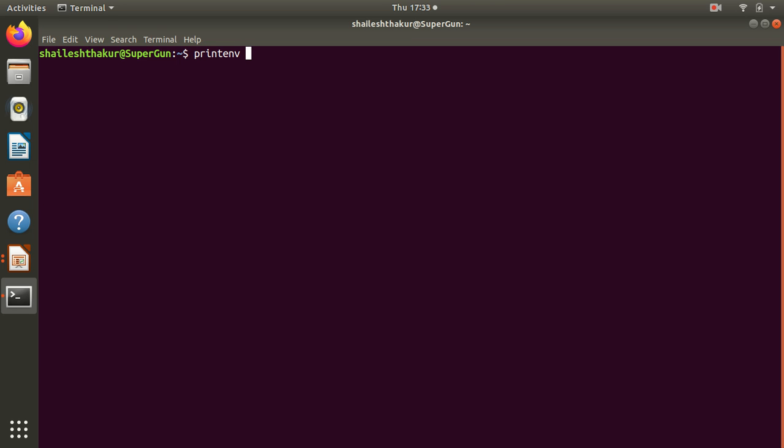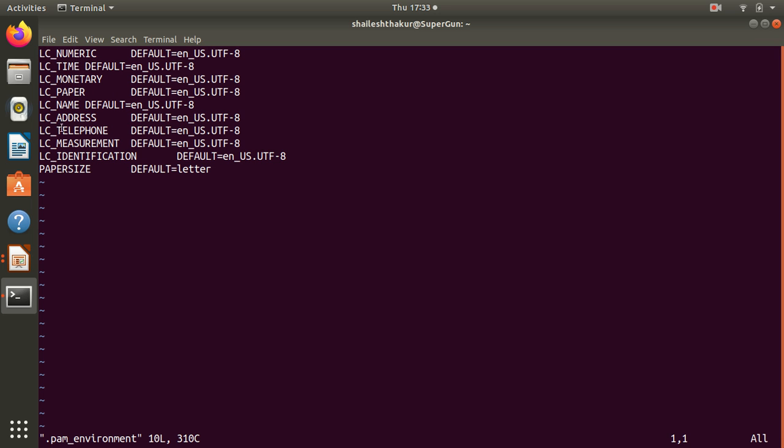pam.environment. So instead of doing pwd, let's do printenv PWD. So we can see this pam environment here. The main purpose of this file is to store key value pairs and define the defaults.